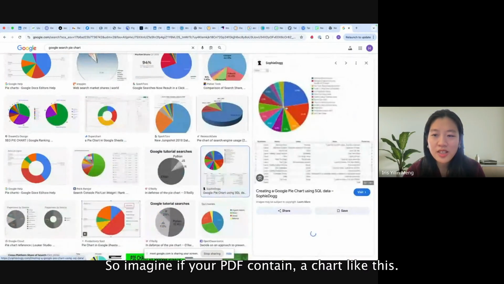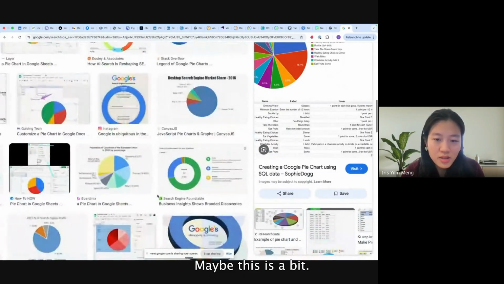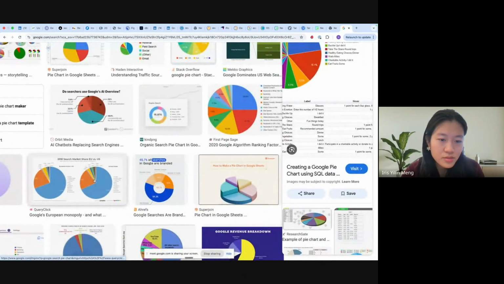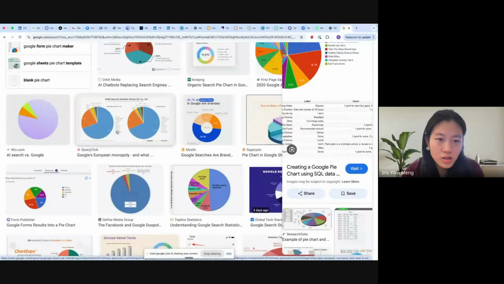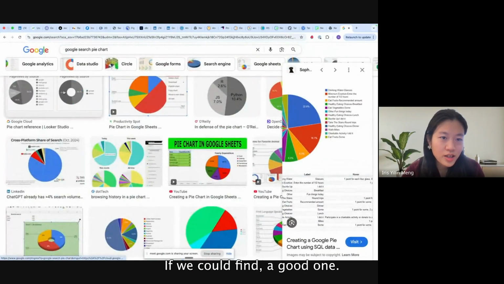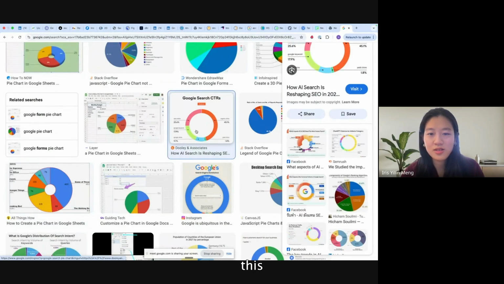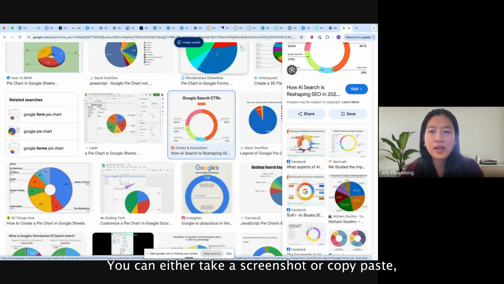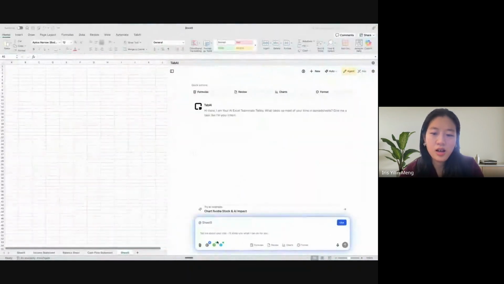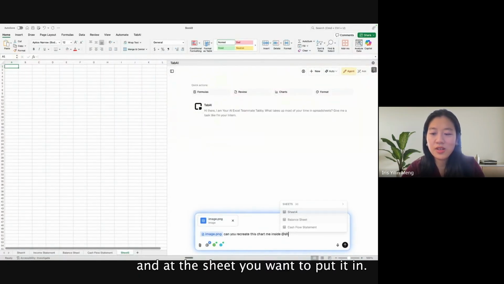So imagine if your PDF contains a chart like this. Maybe this one. You can either take a screenshot or copy paste, and then paste it here. And can you recreate this chart for me inside the sheet you want to put it in? Inside sheet 5.